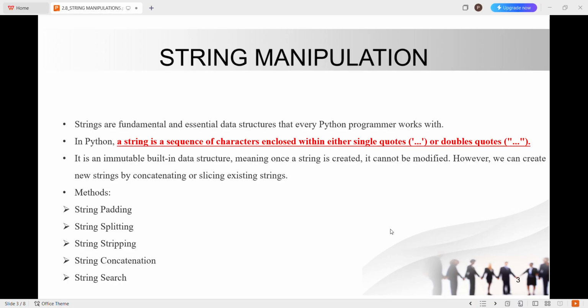It is an immutable built-in data structure, which means that once a string is created, it cannot be modified. Thus we can create new strings either by concatenation or by slicing existing strings. The five methods used in string manipulation are string padding, string splitting, string stripping, string concatenation and string search.